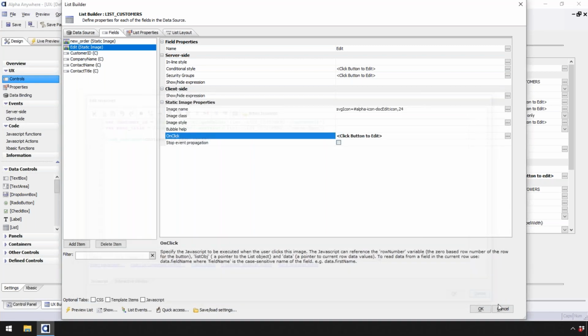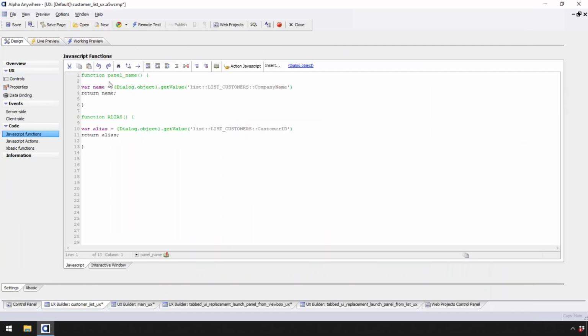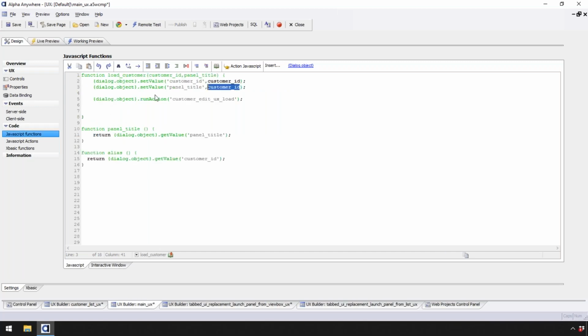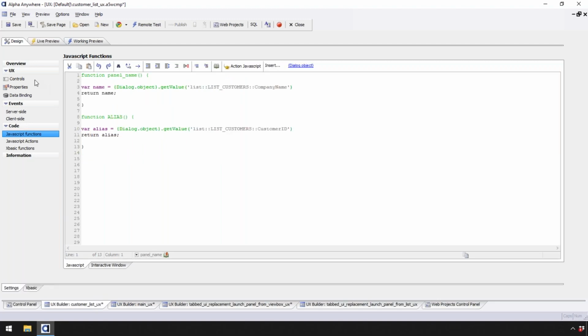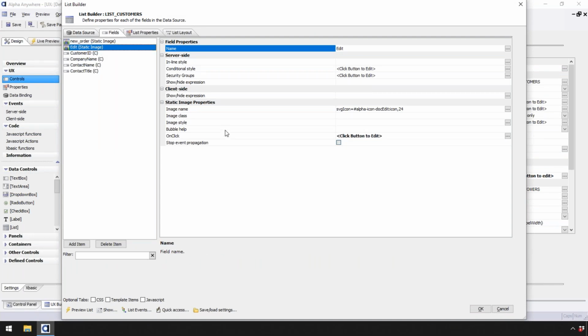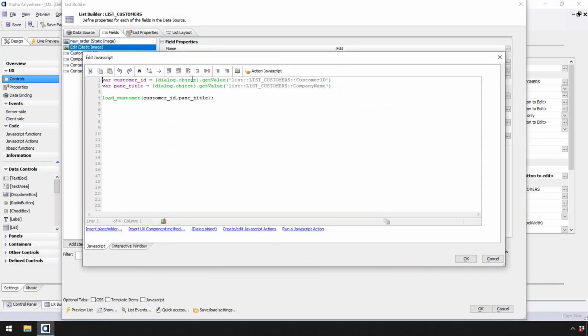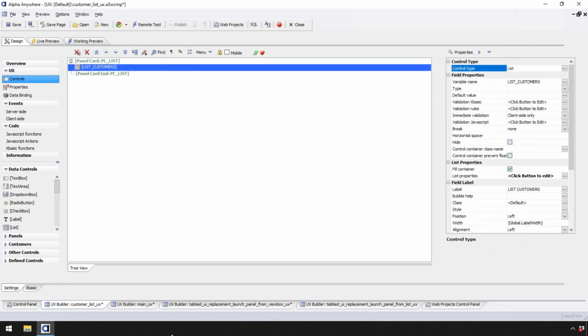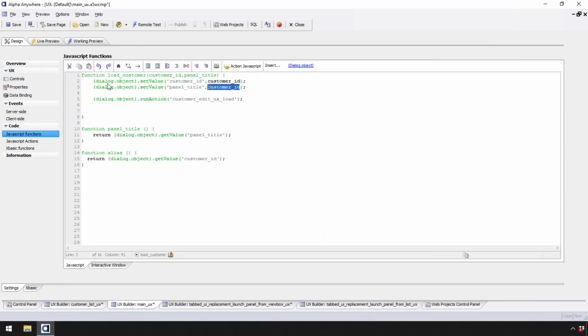Now, the cool thing about this is that if I go to my JavaScript functions, there's nothing in here. This is my old one. These actually don't do anything. That load customer doesn't exist here because it actually exists here. So when I click that button, it grabs the customer ID and the pane title from the information on the current row and then calls that parent. And then that gets serviced by the main level, which says, okay, thank you for the customer ID and the panel title. I'm going to set these items up here.